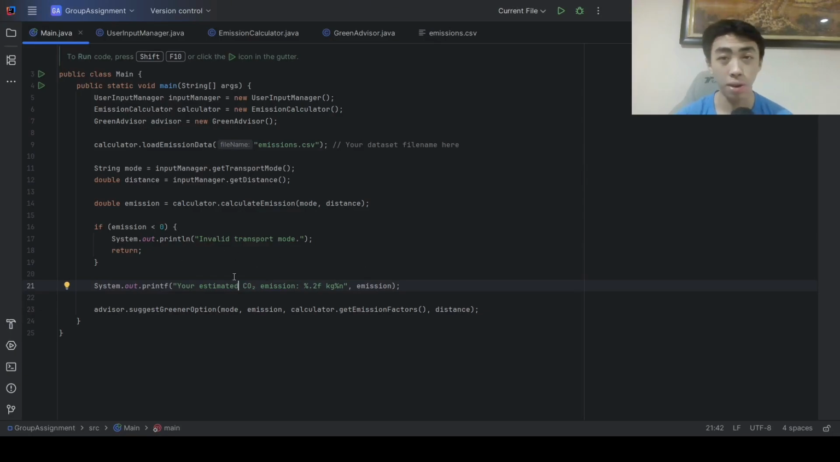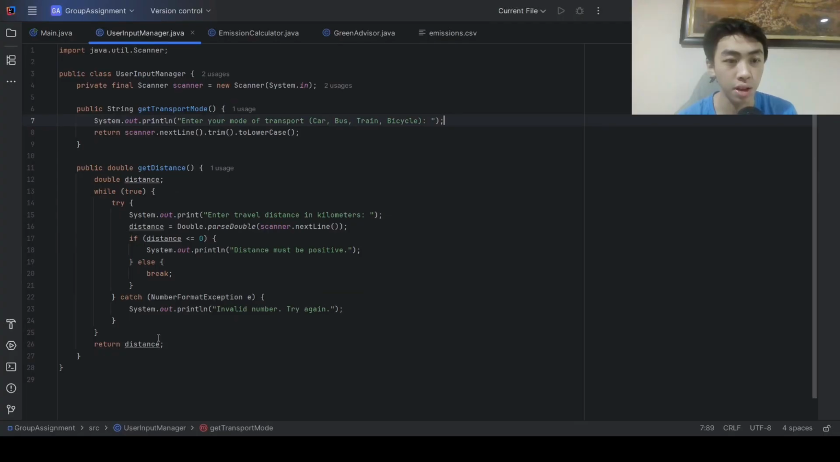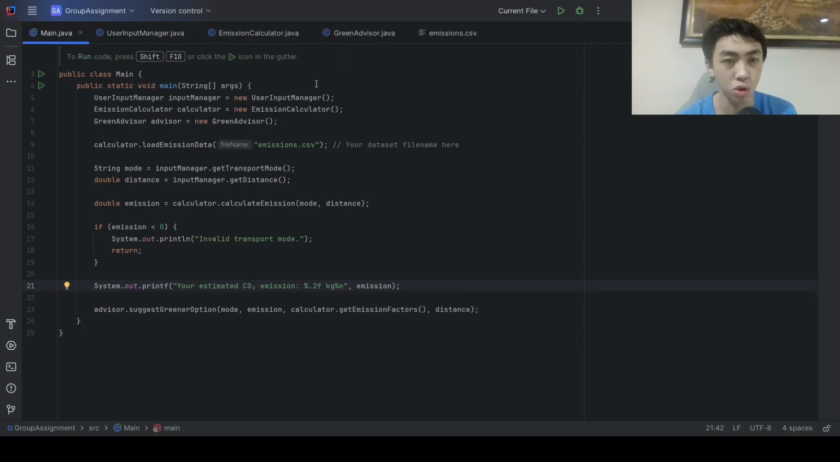So let me talk about Main.java. For Main.java, I will explain the code one by one. First and foremost, public class Main is a typical thing. Public static void main(String[] args). UserInputManager equals new UserInputManager. It takes this UserInputManager from here, like the code from here, and makes it a new UserInputManager that you can use later on. Same with EmissionCalculator and also GreenAdvisor.